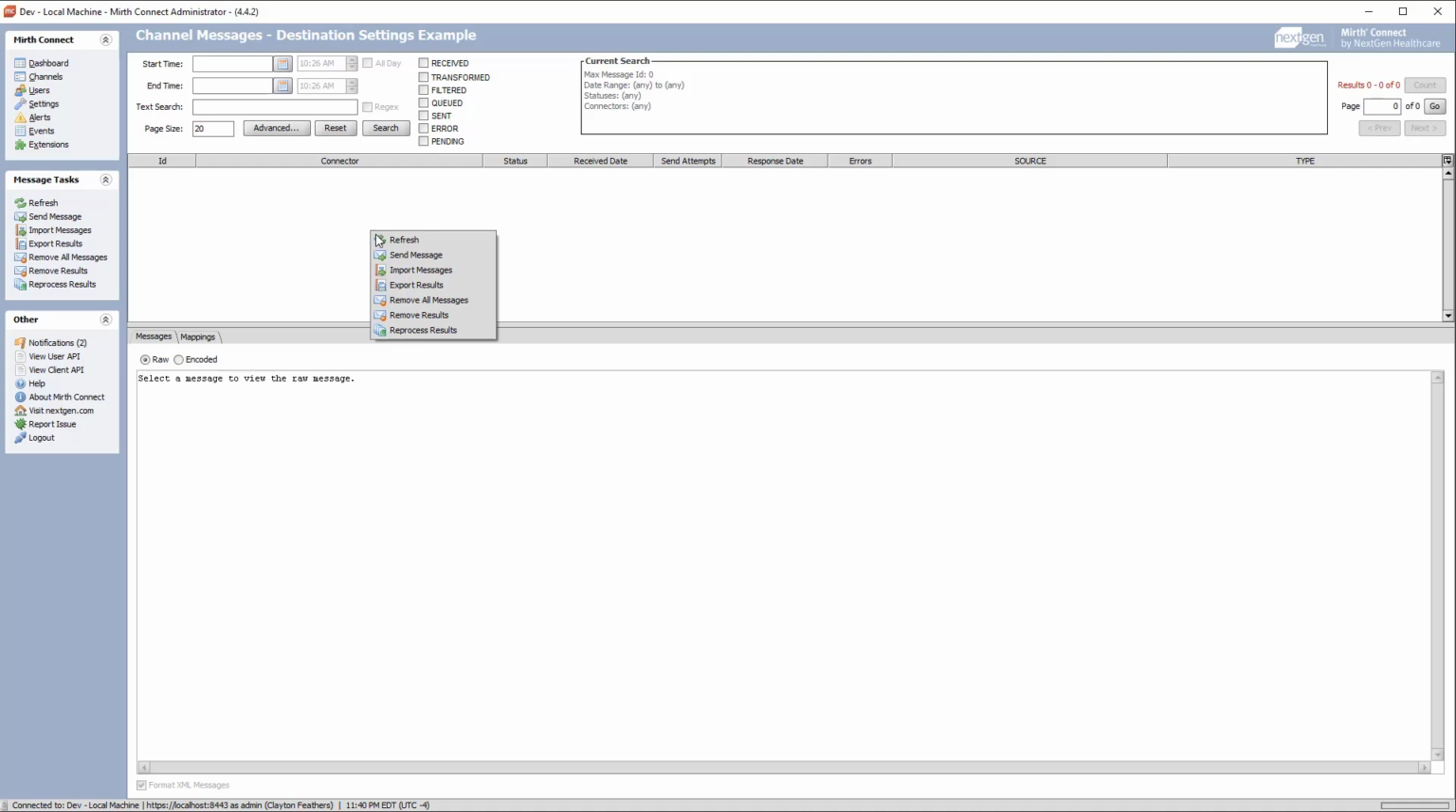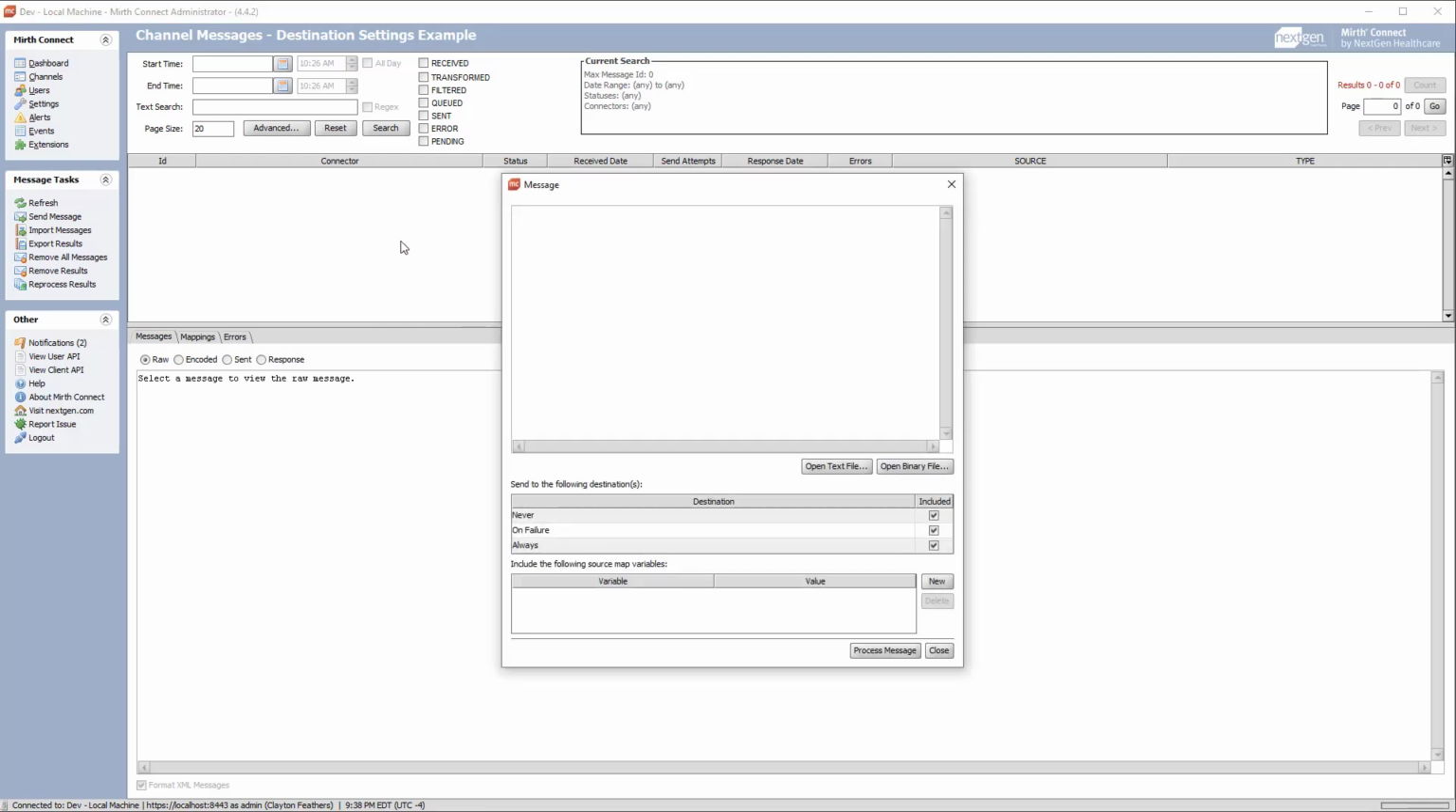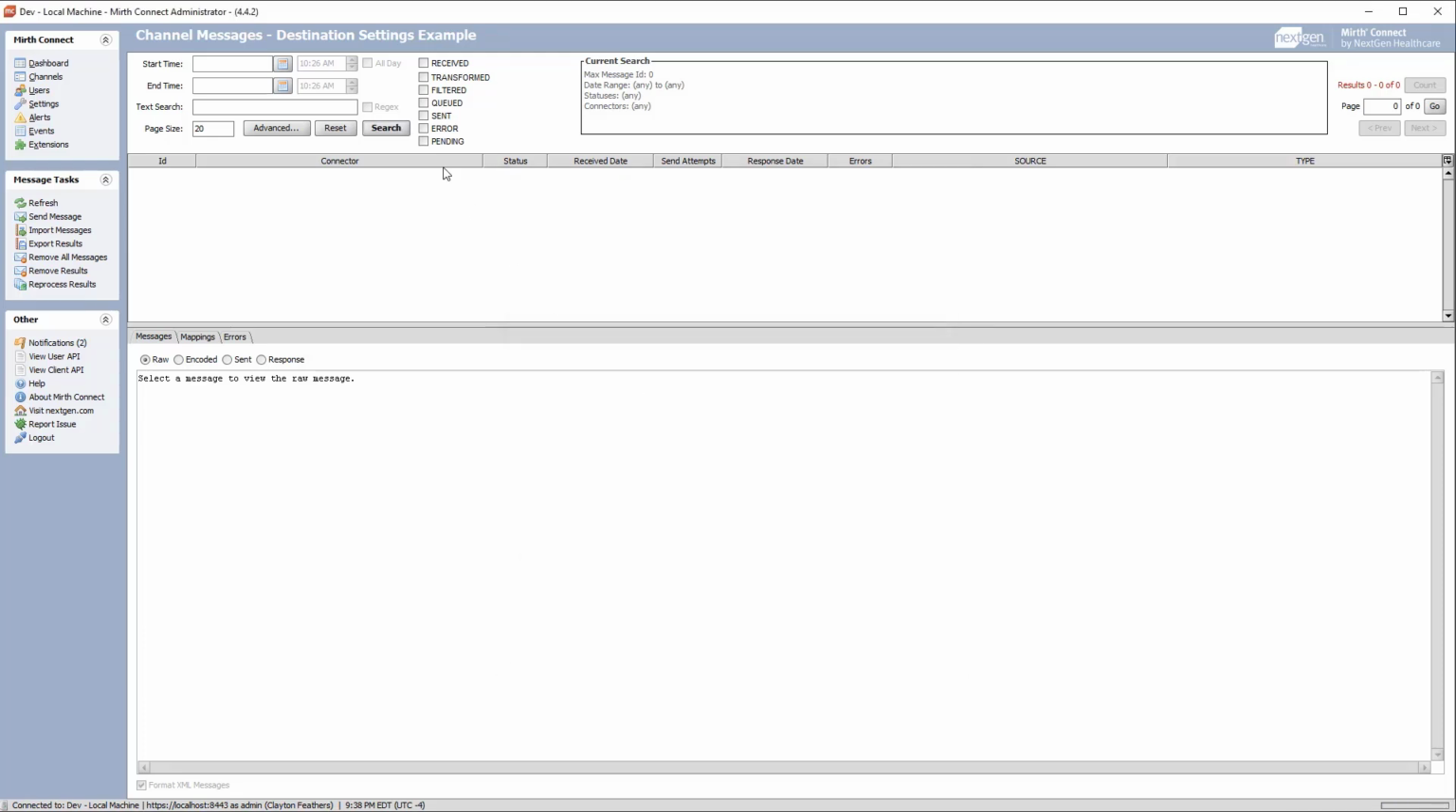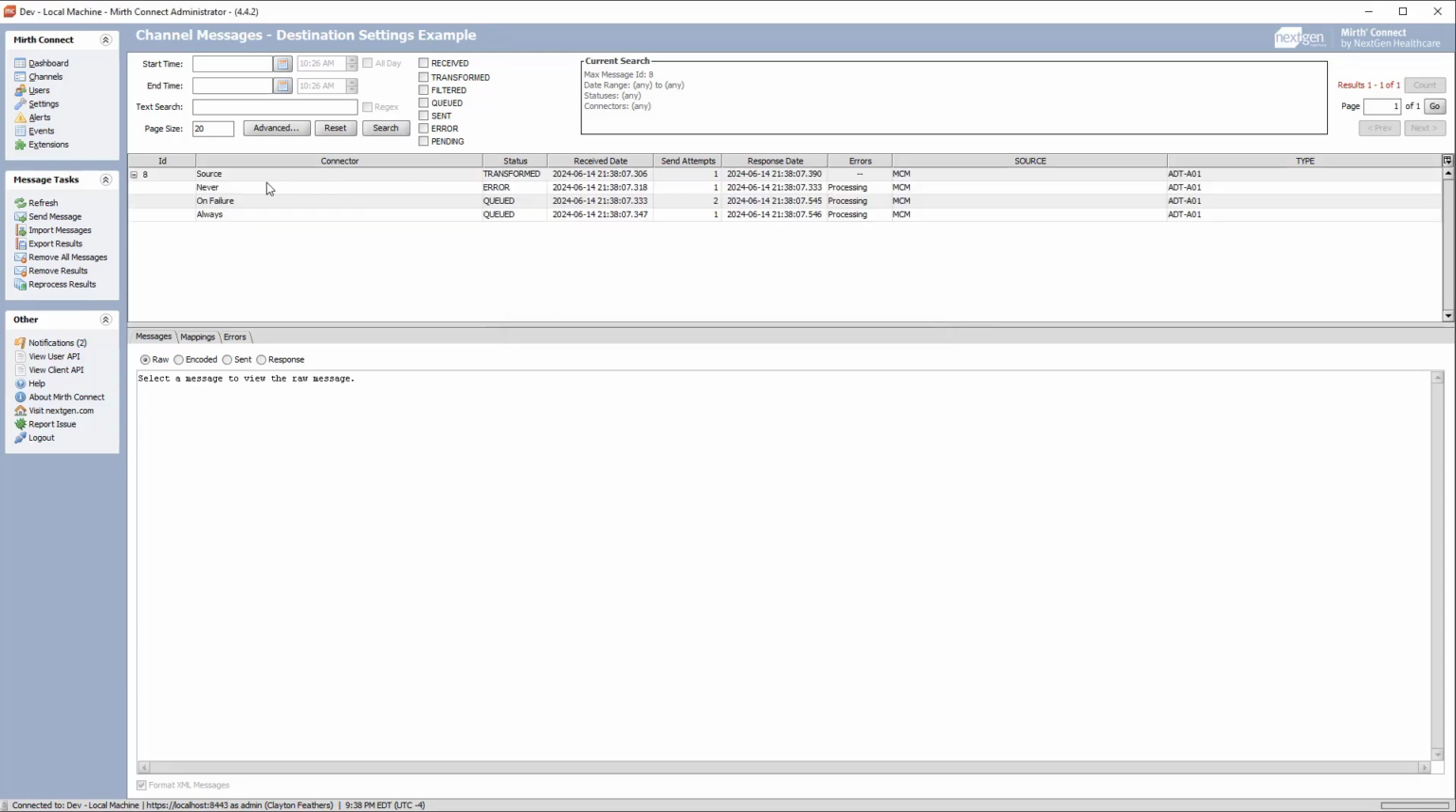We'll go in, we'll send in a message. So I'll copy and paste an HL7 message into here, and let's see what it does. So we can see that it tried the never first and then it errored out. And then on failure, it tried it once and then it attempted to send it again after it entered in the queue. And then for always, it just sent it in the queue and then it tried it once it got in the queue. So now let's go back and look at our advanced queuing settings.